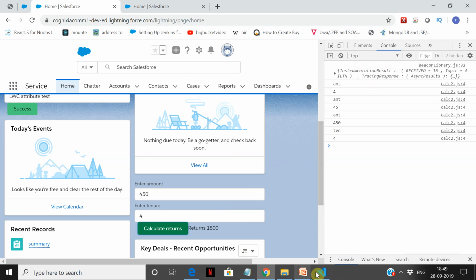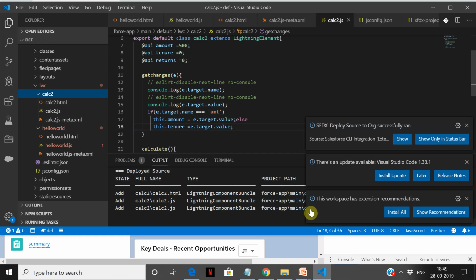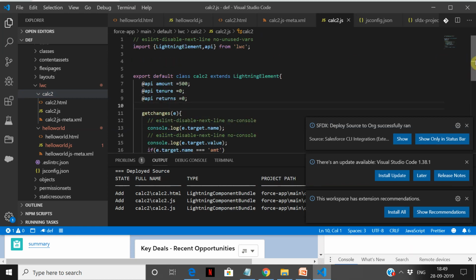Pause the video here and complete this, both one-way and two-way binding as well as the methods. The key learning here is we have to use e.target.name and value, and these parameters are to be inside your Lightning element and exposed as public.